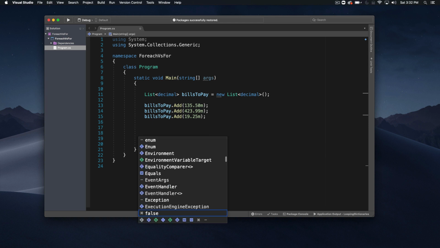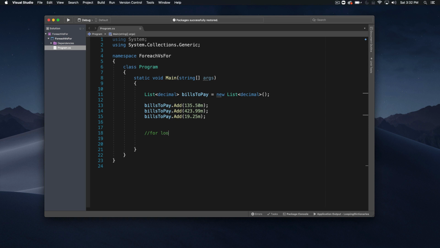So let's put a little note in here. For loop, and let's put what it's good for. Good for displaying and changing values in an array or a list. Okay, so let's go ahead and create it. for, open closing parentheses, and open closing curly braces, split those apart. Remember, we have to initialize it, so int i equal to 0.